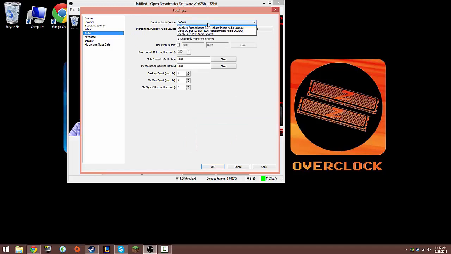Audio, I use my speakers for my output device, and I use my 2B audio device. And sometimes my mic is a bit quiet, so I boost the auxiliary boost by 2. So that just makes you a bit louder. Also, my mic is really low quality. I have to go get a new one, so.